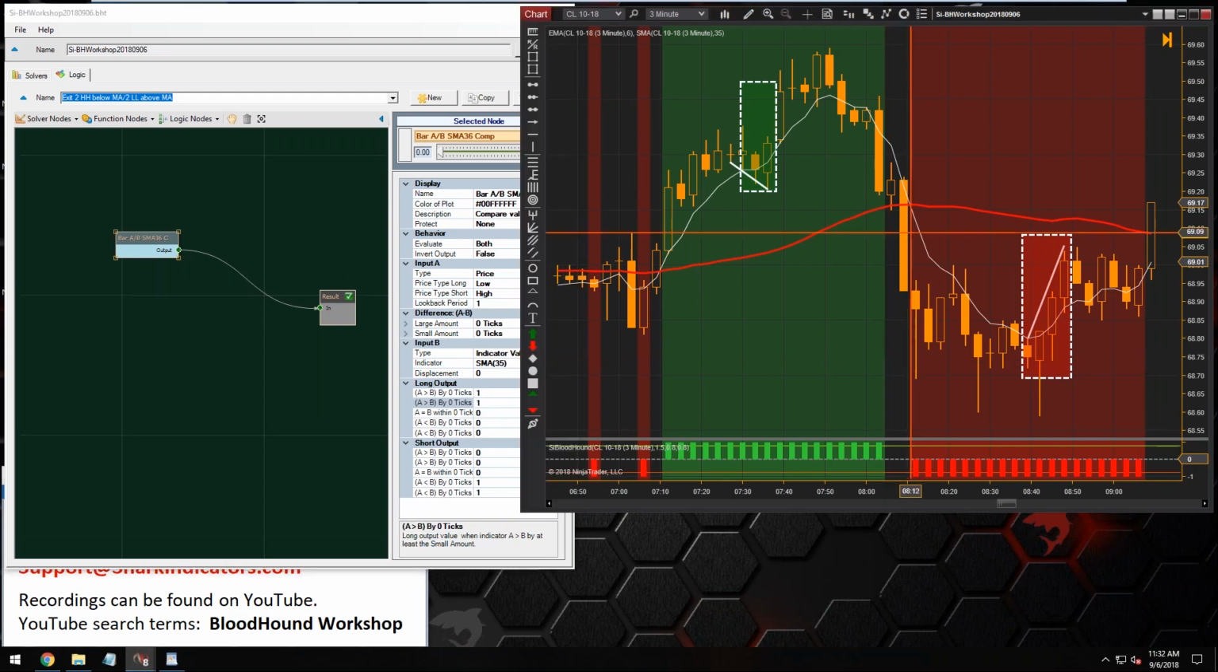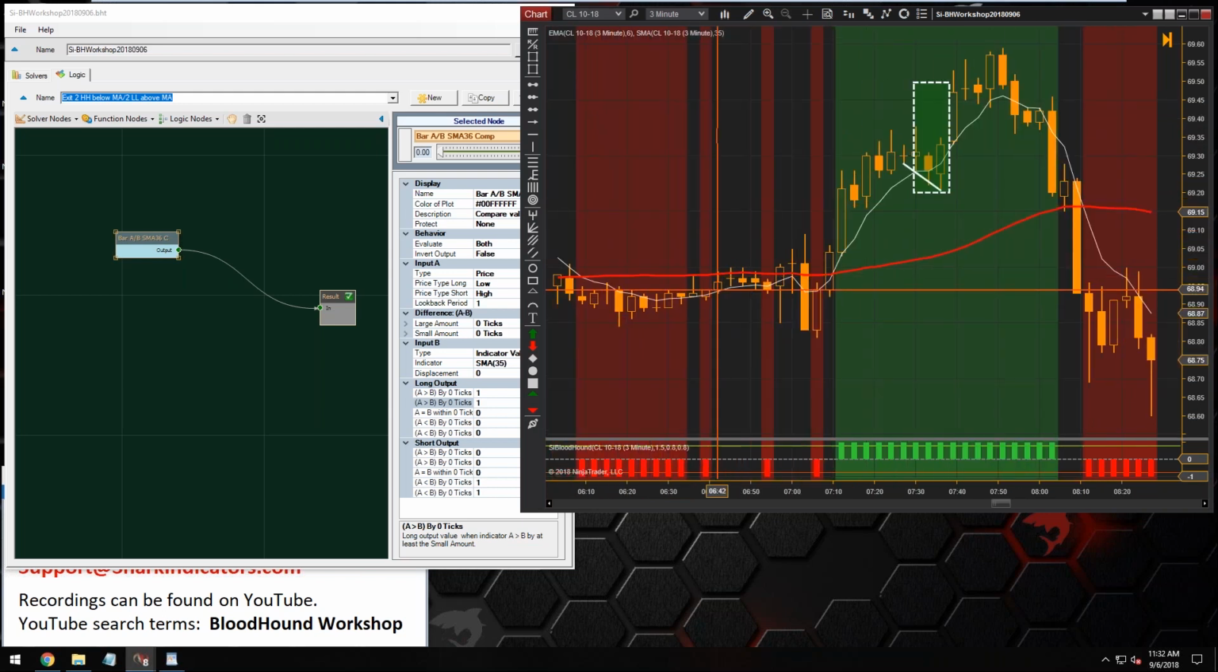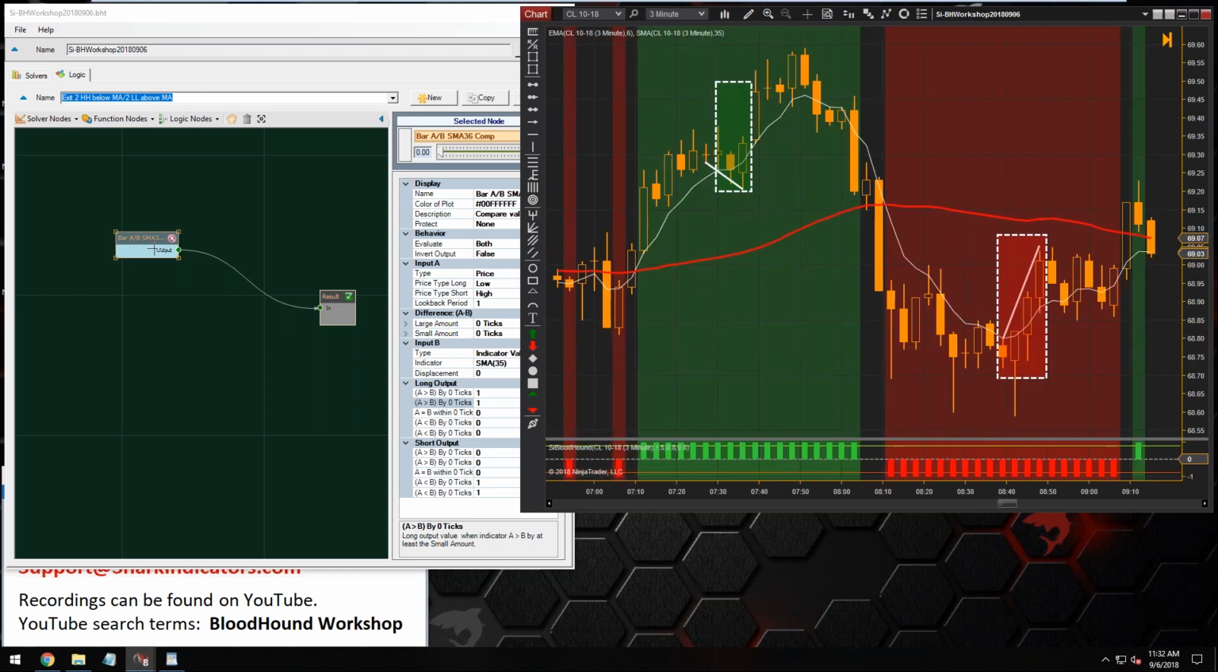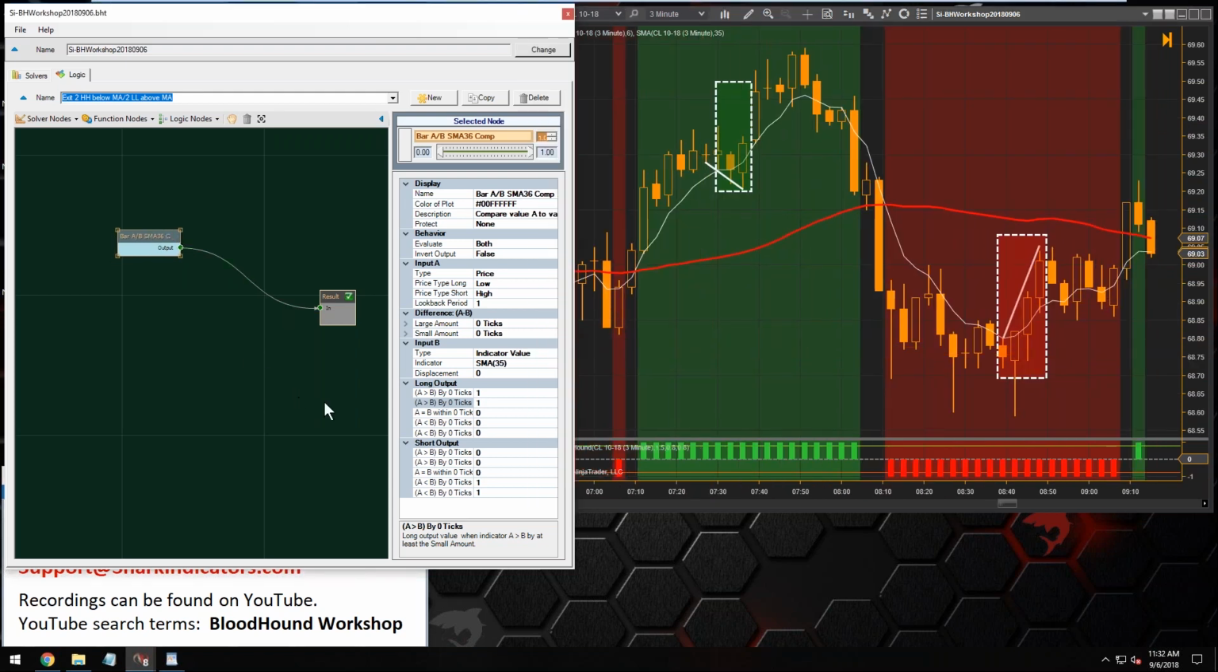Just looking at the output right now, whenever the bar is completely below the moving average, we're getting a short output here. Whenever the bar is completely above the moving average, we're getting a long output here. And we can see here when the bars touch the moving average in some way, there's no output. All right, so that one's done.